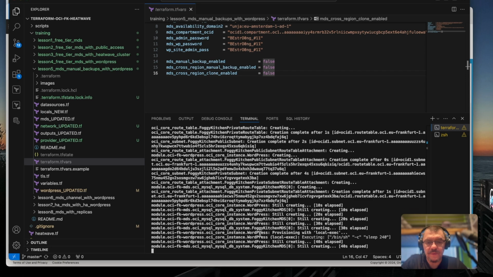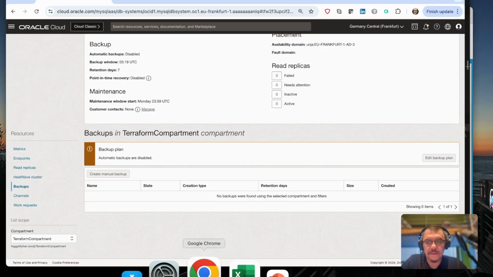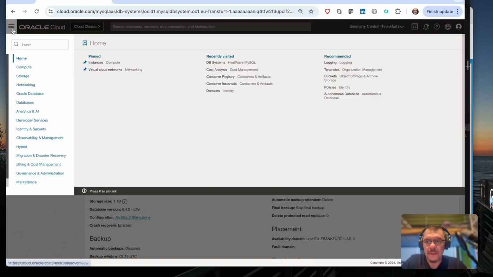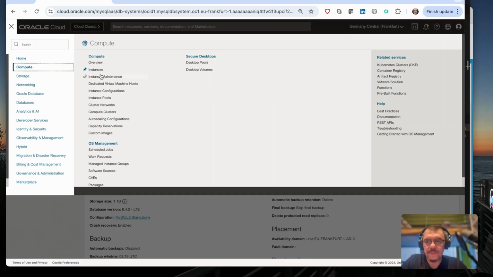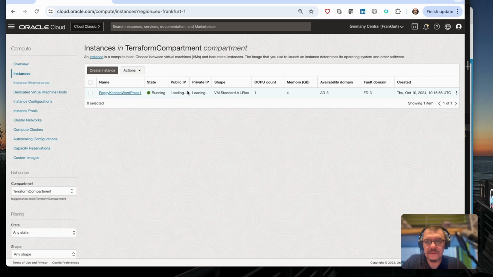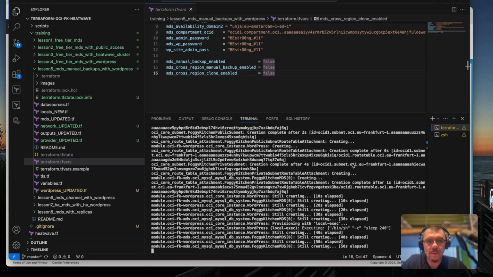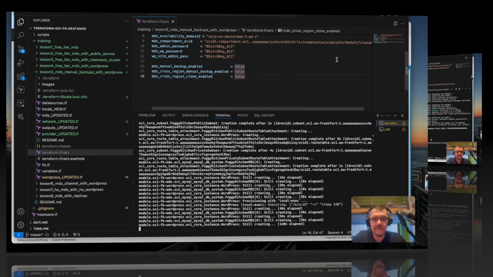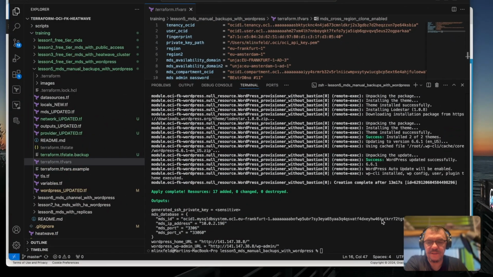Of course, WordPress will be created as well, like in a previous lesson. So we should expect here some instance, and this instance is on the way. So now let's pause the recording, and I will be back when Terraform is finished. As you can see, we have deployed everything.